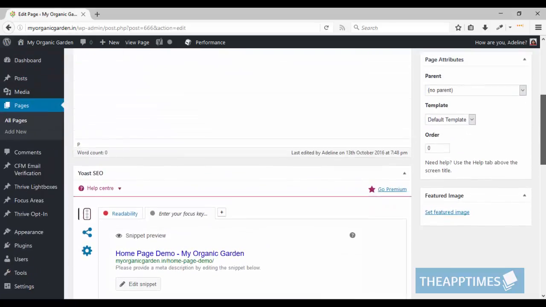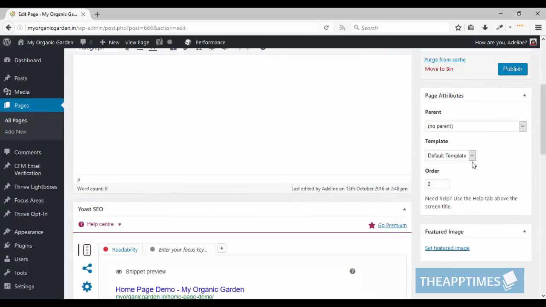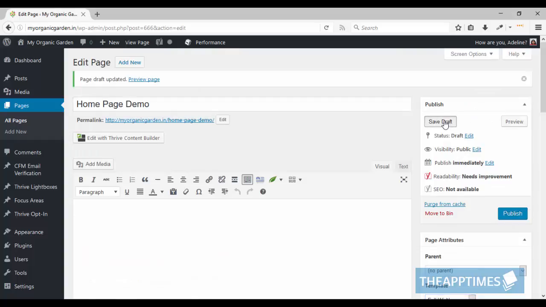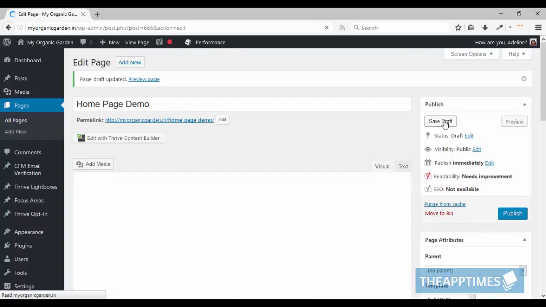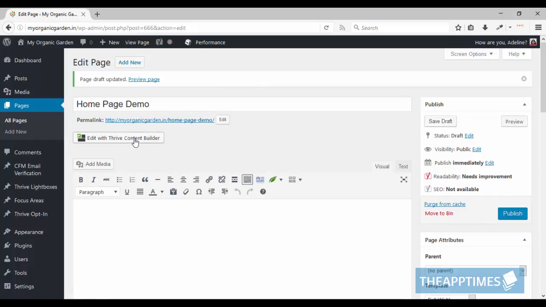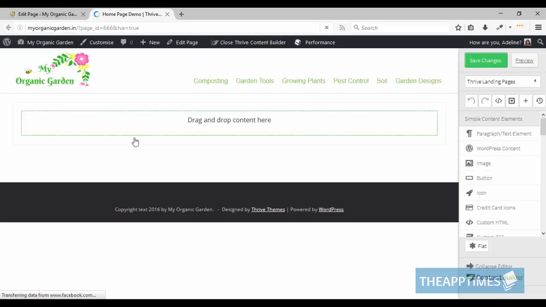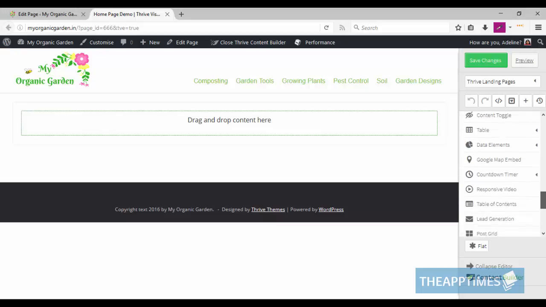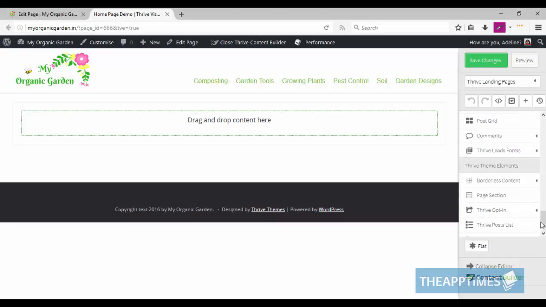Next, scroll up to the page attributes section on the right hand side, click the template dropdown and select Full Width. Save all your changes and then click the Edit with Thrive Content Builder button. You'll see an empty page like this, and here's where you can start adding the different elements to build your homepage. First off, let's scroll right down this TCB pane and click Page Section.